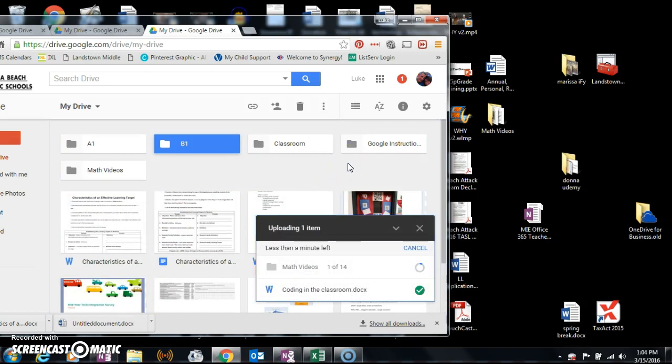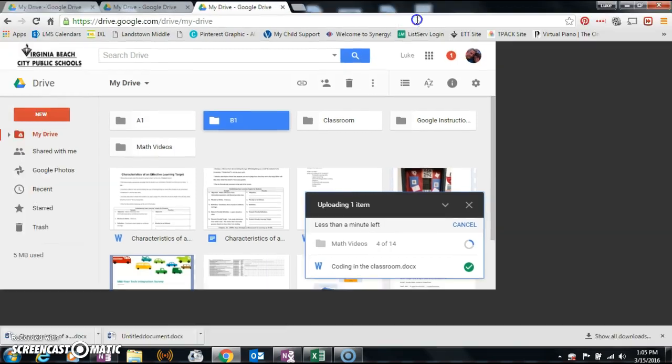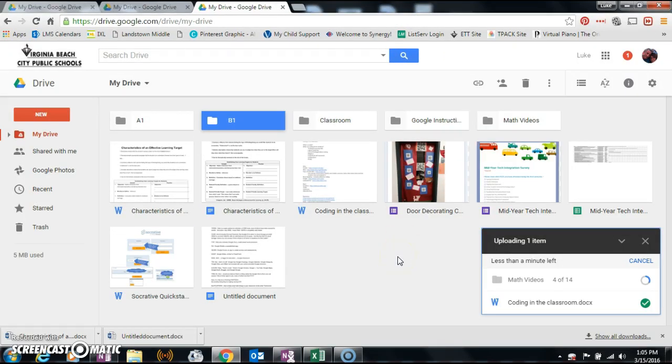So it's a simple drag and drop process, and the files are not actually moved, but copied from wherever they were onto your Google Drive. So when I maximize now, I have a folder called Math Videos that still is also on the desktop of my computer. And I also have a file here called Coding in the Classroom that also still lives on my desktop computer, but now I have 2 different copies of those.